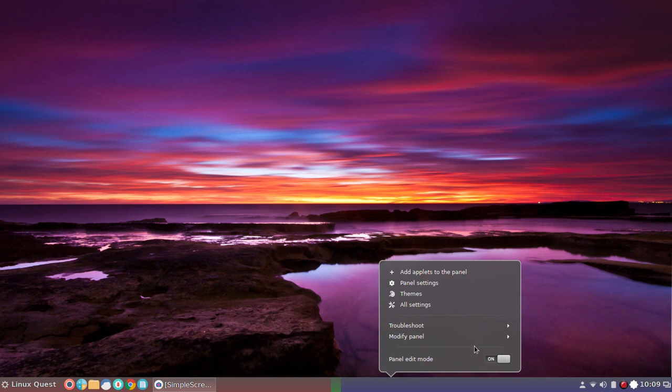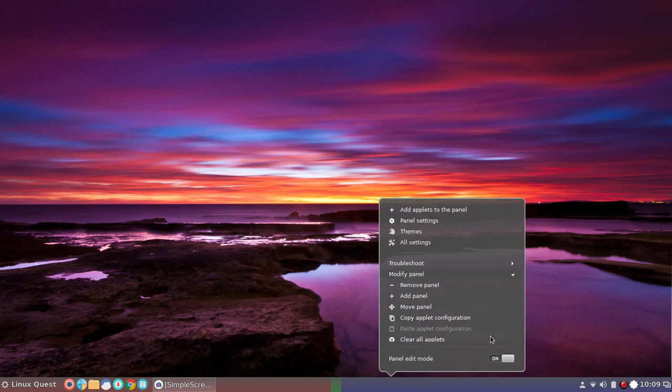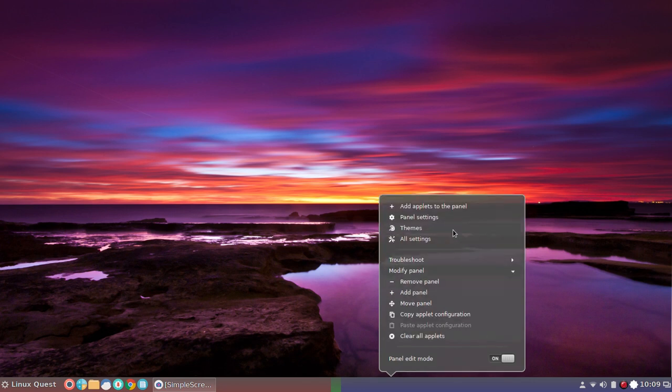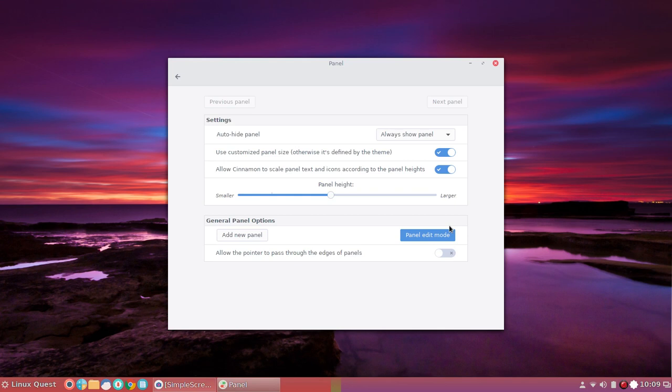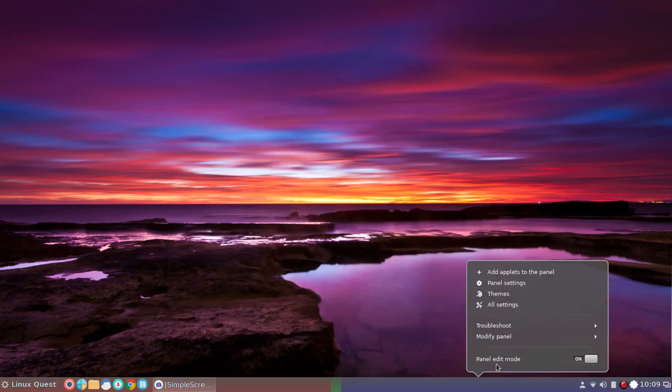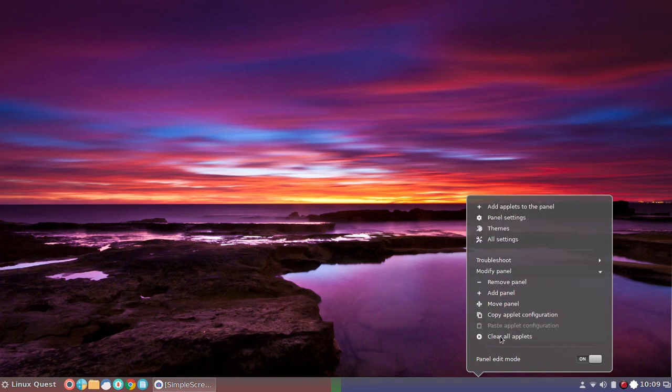So once you've turned on panel edit mode, now you will have some options. You have one here that is modify panel, and then you have another here that is panel settings. Now, you see that launches into a new window. I think it would be nice if you combined panel settings with modify panel, that way you have one place to go to adjust those settings. I think that'd be nice.